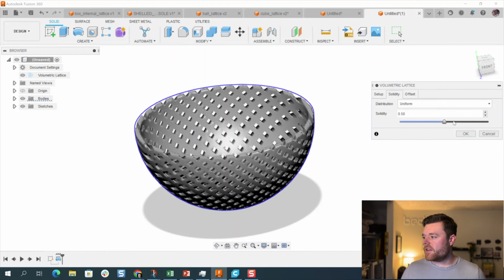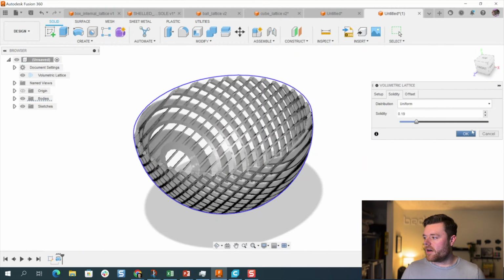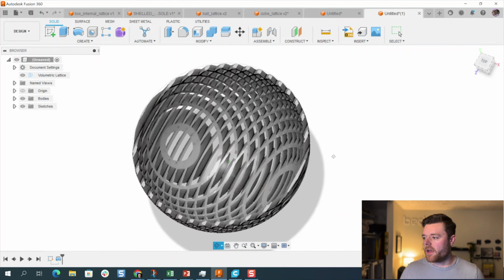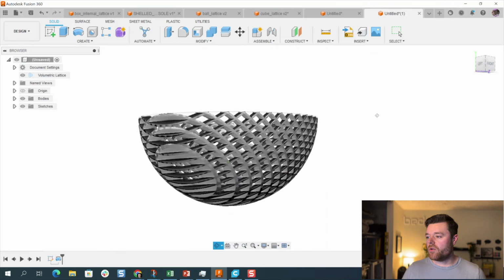Now we could go to solidity. We can drag this down a little bit if we want it to be a little more open, and then we can click OK. And there's the bowl. Pretty cool. Looks pretty cool in my opinion.